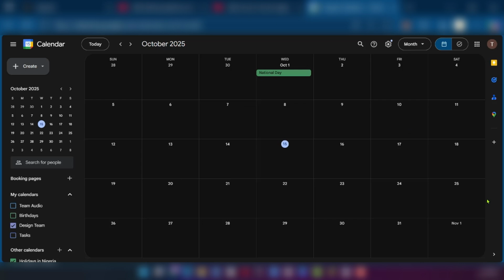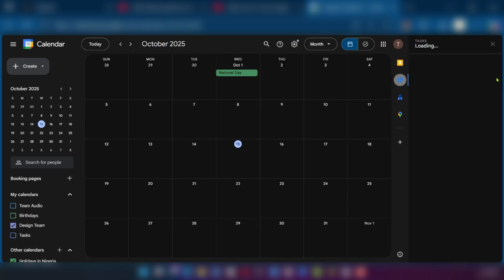And on the right side panel, you can see Google Keep, tasks, etc. You can click on a task. Then we're going to click add a new task. So we have our title onboarding and you can use the task to set a time.